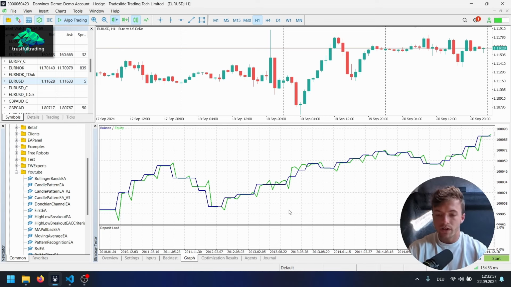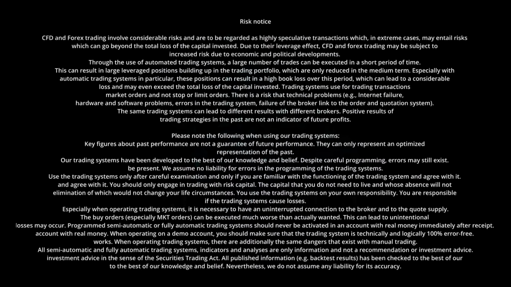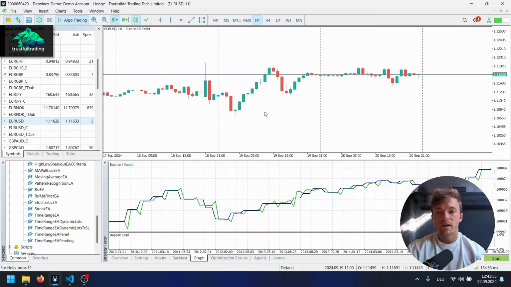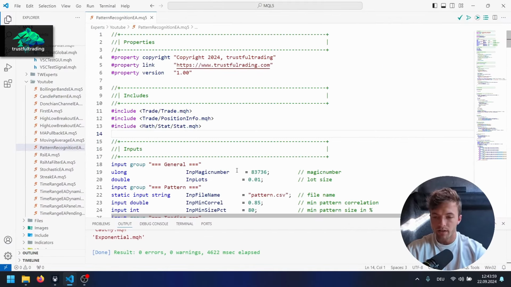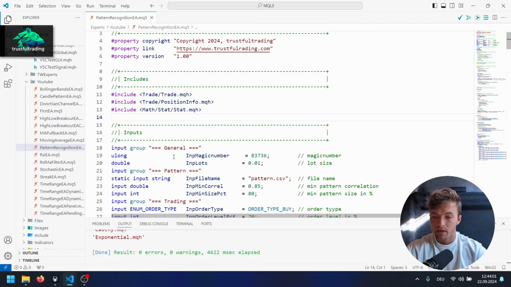So today we finish the code for the pattern recognition EA, and at the end of the video we will also do a backtest. Okay, so let's jump right into Visual Studio Code. Of course, you can also use the default MetaEditor to create this EA. This is the file from the last video. If you have not seen the first part, I will link it up here.